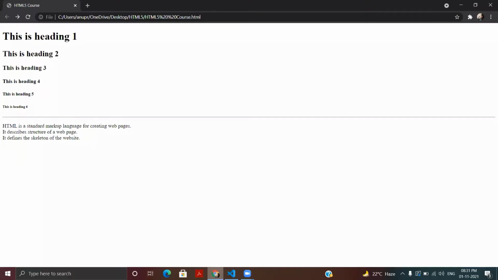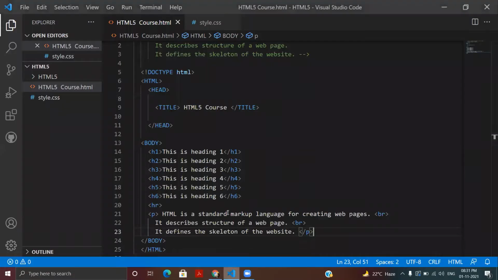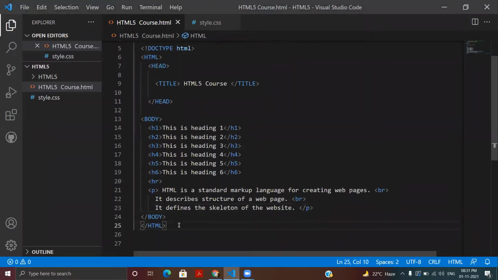In the previous video we had created this simple web page. Now I'm using Visual Studio Code for coding in HTML. You could use any text editor you like. Till the previous video we used Notepad, but in this video we are starting using Visual Studio Code.